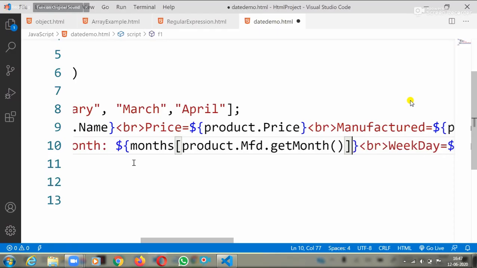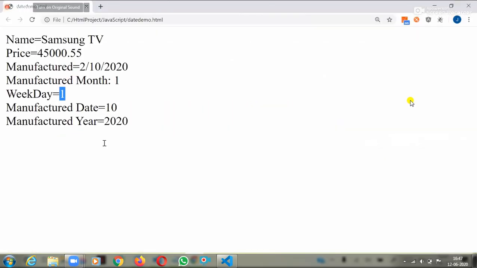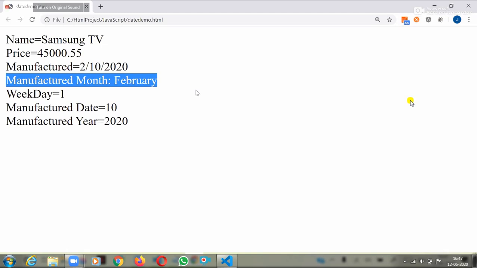That means the month number is 1, and you are passing months of 1. Months of 1 means it will get that month and display. You can see here, it will print that month here. So February. That's good. That means it cannot print by itself. We have to manually configure it. So better you take arrays and configure them by using the arrays.